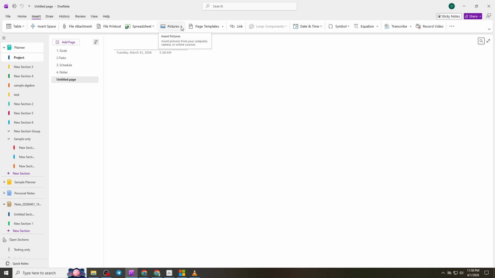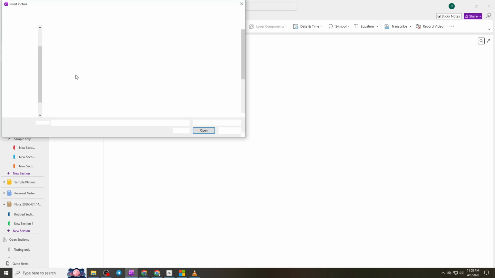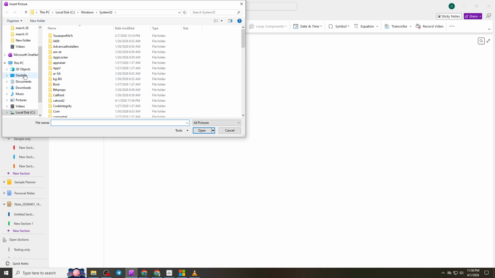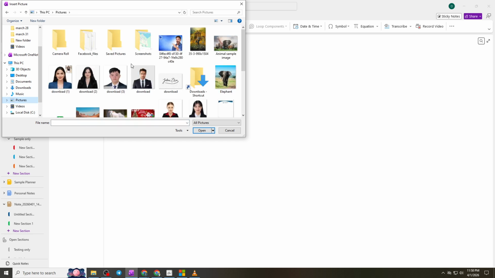After selecting it, a small menu will appear with different ways to add an image. Choose the option that allows you to insert a picture from your device. This will open a File Explorer window where you can browse through your computer.